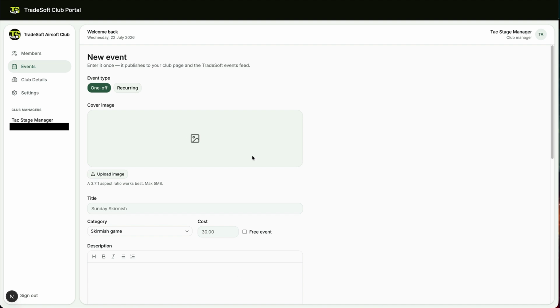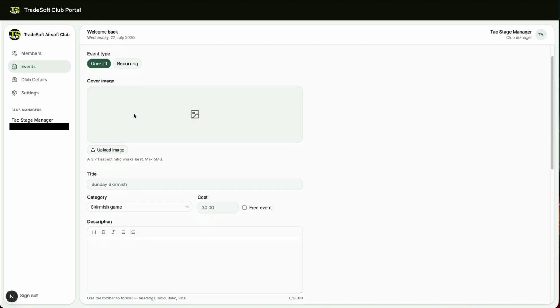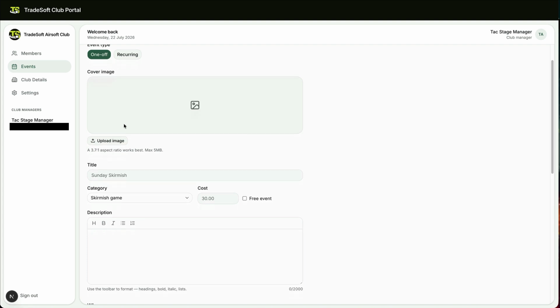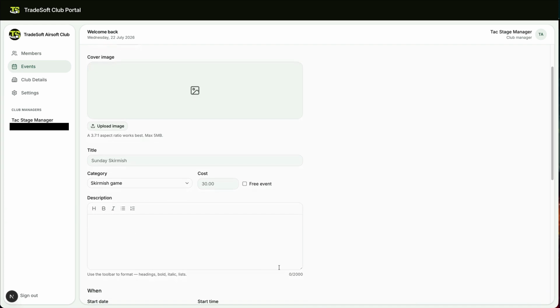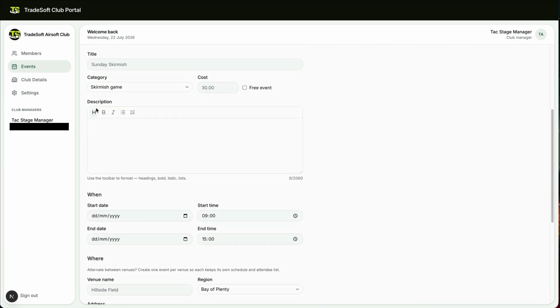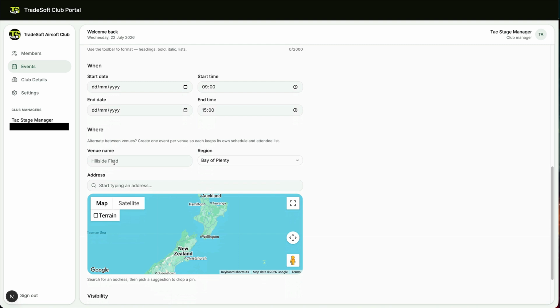So when creating an event, we have essentially a similar page to what you have for your club profile page. You'll have a header image, title, a category, and all this kind of stuff in here. One-off events are a little bit different to recurring. But header image, title, the game type, the cost, or if it's a free event, your description, up to 2,000 characters, formatting options for the text, when the event starts and when the event ends, start time and end time, again, where the venue is, so the venue name, and then the region of that event, and then the address, so you can then add the address for the event.